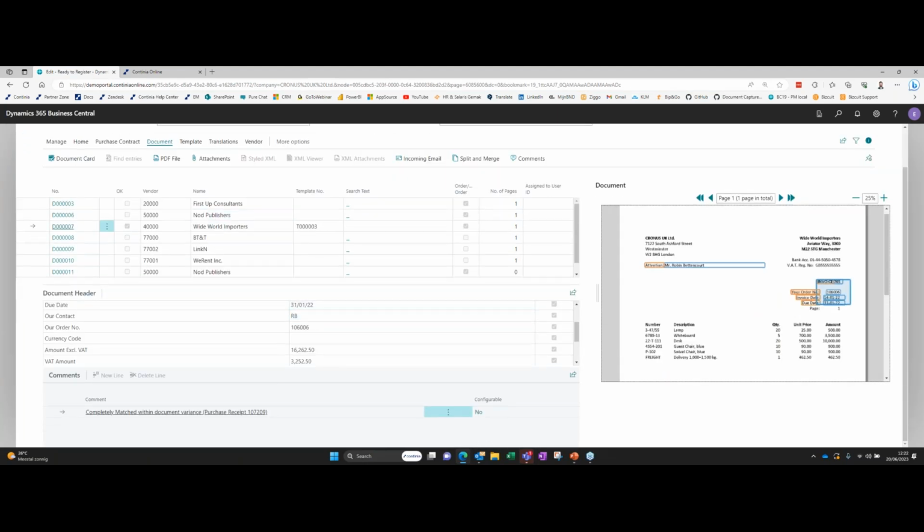For now, if we go back to the document journal, we can see down below in the comments that this invoice has been completely matched within the document variant. It's important to tell you that you can also set up tolerances per vendor. And if it's within that tolerance of variance, then it will match, of course. So you can set this up per vendor.